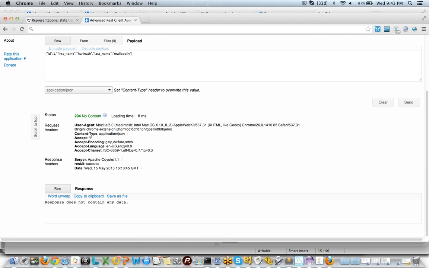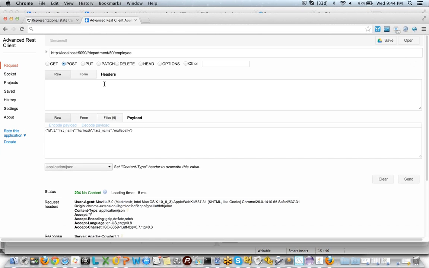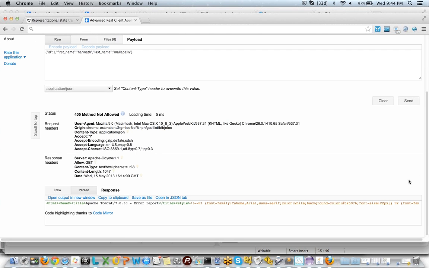Now it says no content, and I also added an HTTP header, a request header, on the response called state result, and the result is success. This is the simplest form of posting some data into REST.